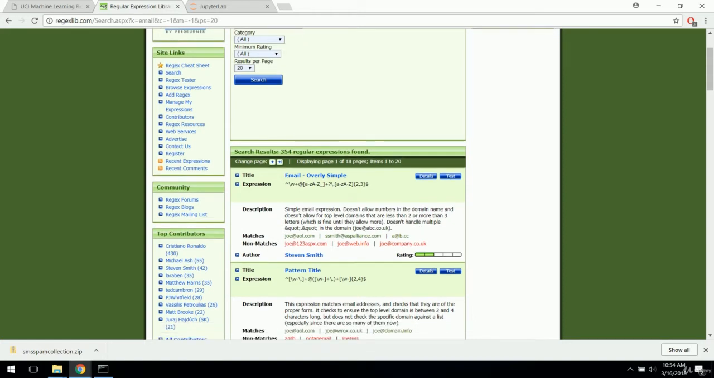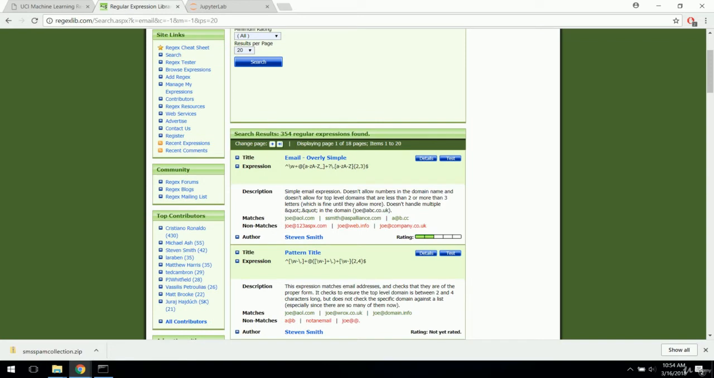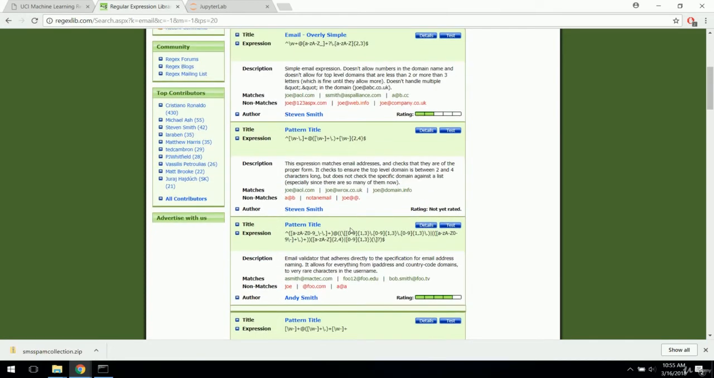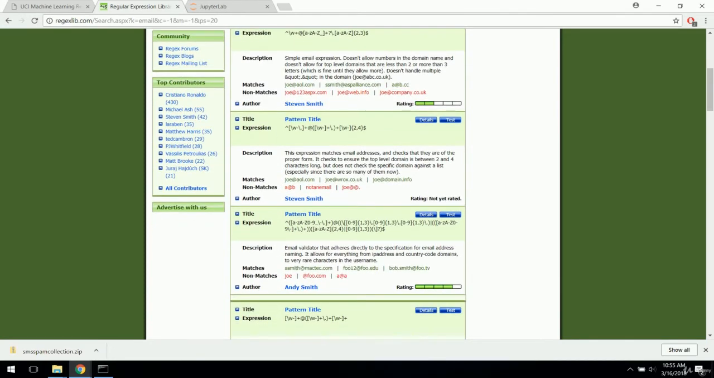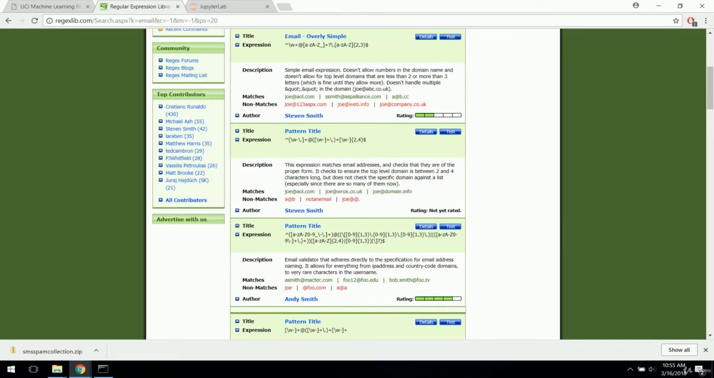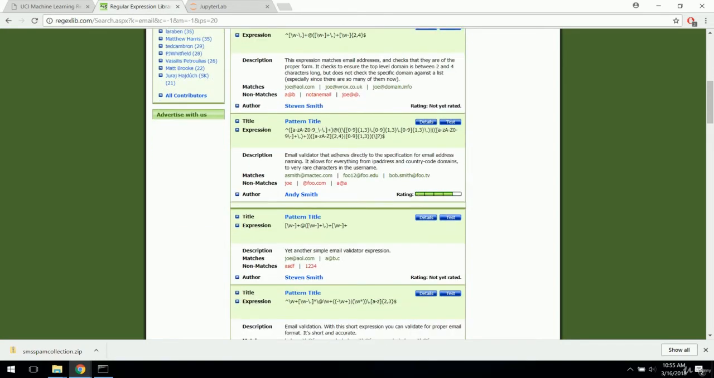For example, this first one didn't get a very good rating, but it is a simple email expression, and it has all these other descriptions. For example, it doesn't allow numbers in the domain name, so probably not something we want. Then it gives some examples of expressions that it would match and some that it would not match. All of these are a little bit different. These have just been submitted by different authors. Some of them got better ratings than others, and some of them cover more types of emails than others as well.